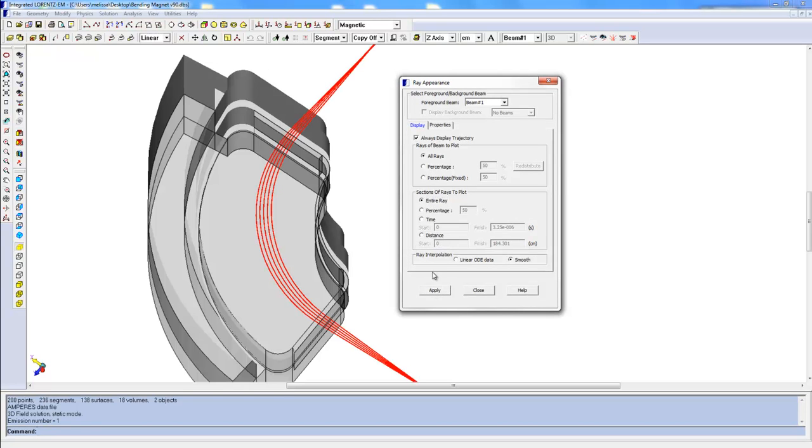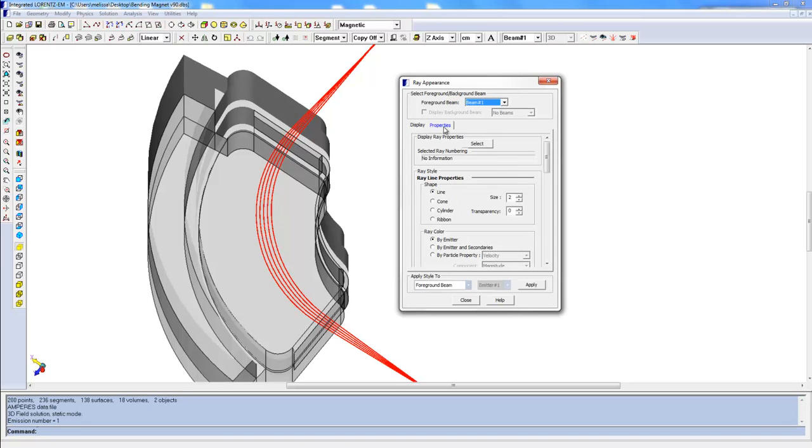The Ray Interpolation section gives you the option to choose to connect data and markers smoothly or by straight lines using linear ODE data. The purpose of the Properties tab is to customize the rays to specific colors, line styles, sizes, as well as customizing the markers with these properties as well.